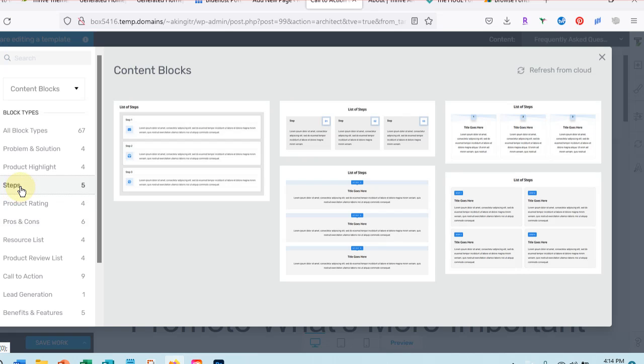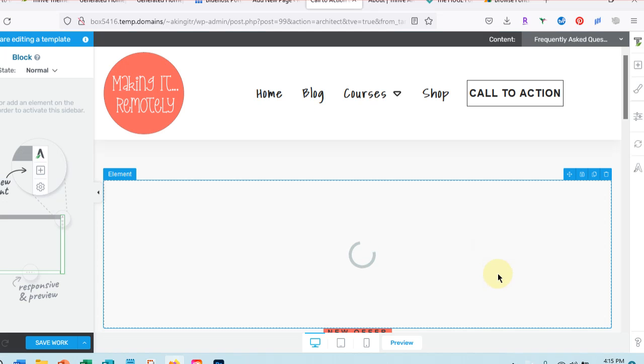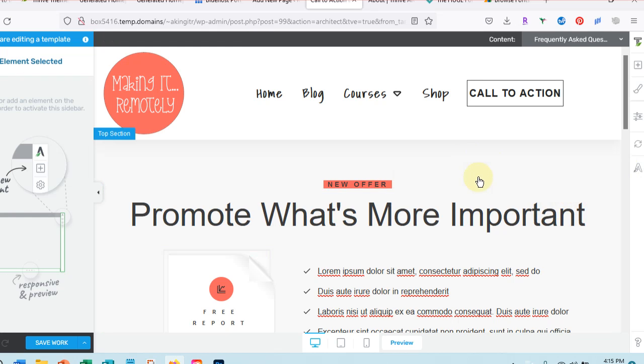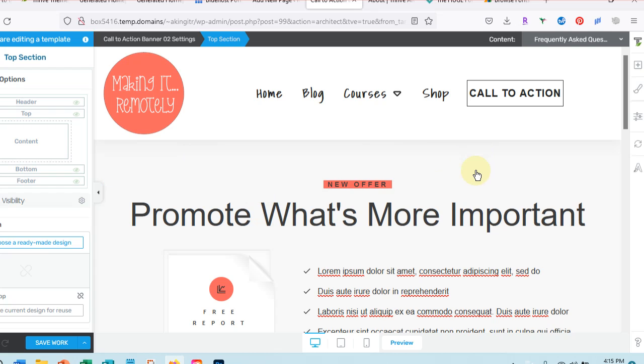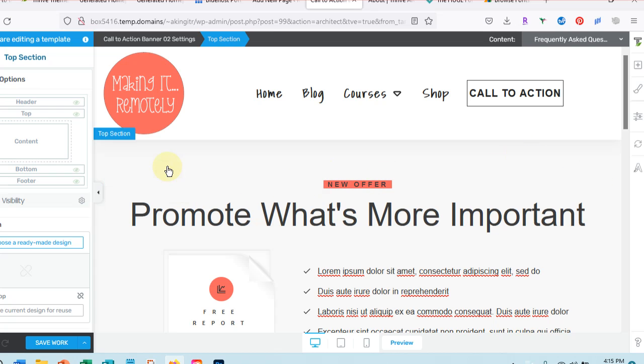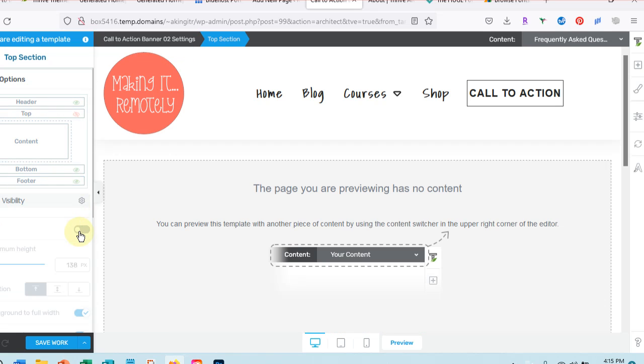Steps. We'll use that one. And I think I'm going to take out that new offer deal. Actually, I'm not going to put any of this stuff in here. I'm going to take all of it out just because I don't know that I even want a top section in every single page. So let's get rid of the top section. There we go.